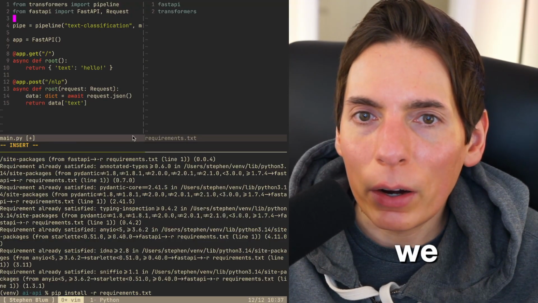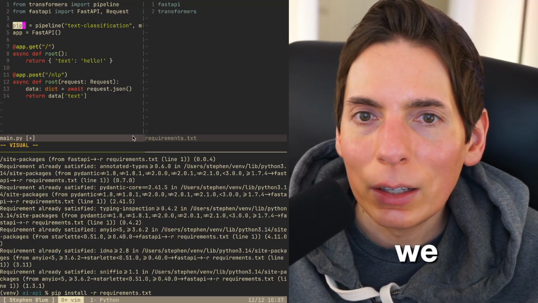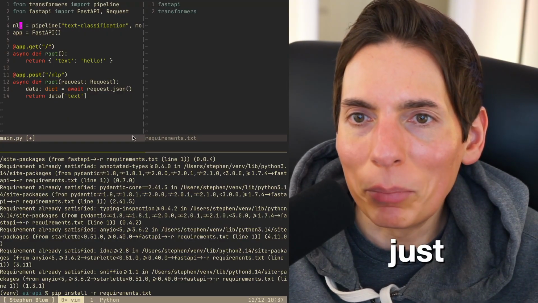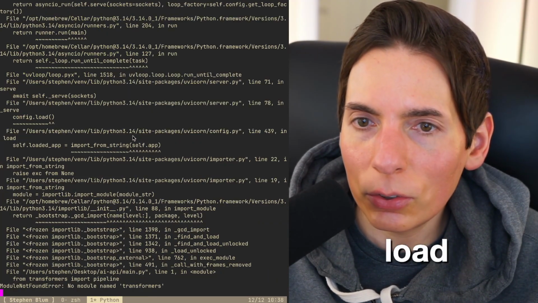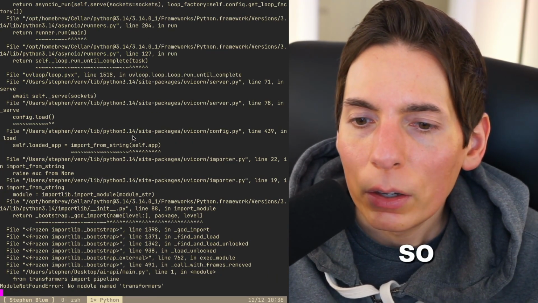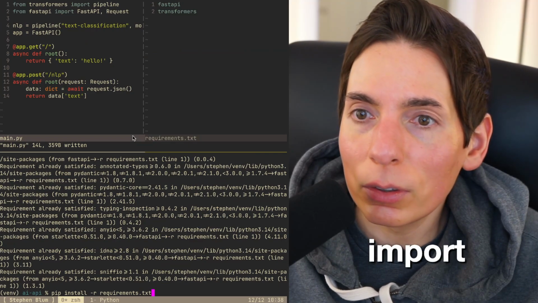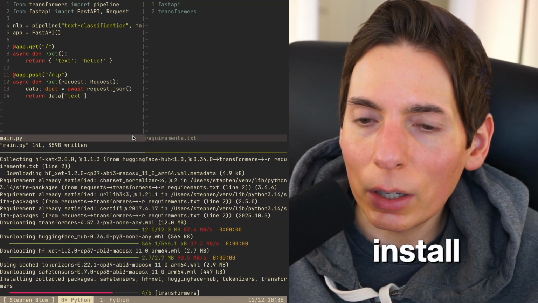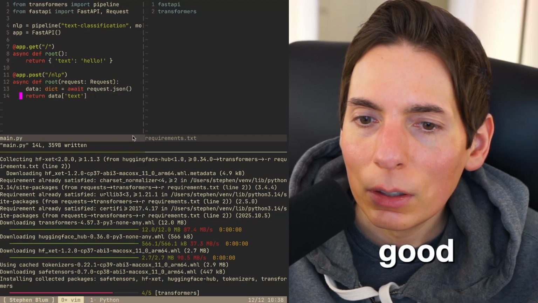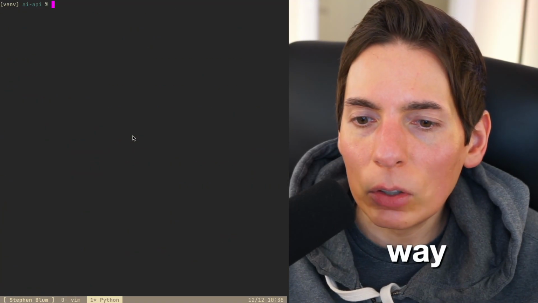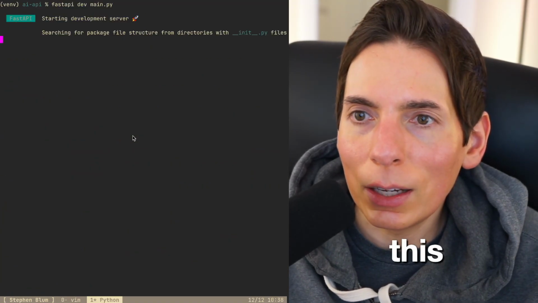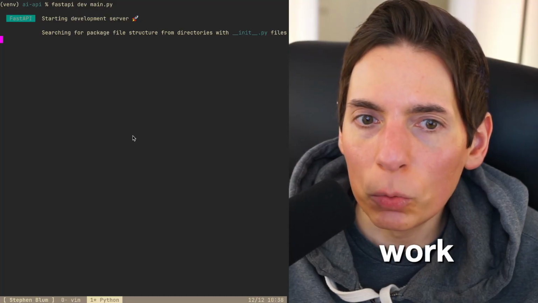And then we have our pipe, which we'll call NLP, just to keep it simple. So that's our NLP pipe. Now let's make sure when we load this, let's see here. Okay, so we need to import. So let's install. Okay, looking good. We're installing transformers so that we can run this, and it should work now. Maybe.